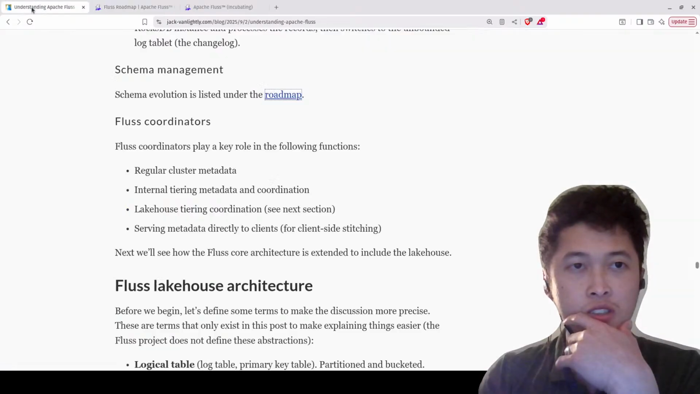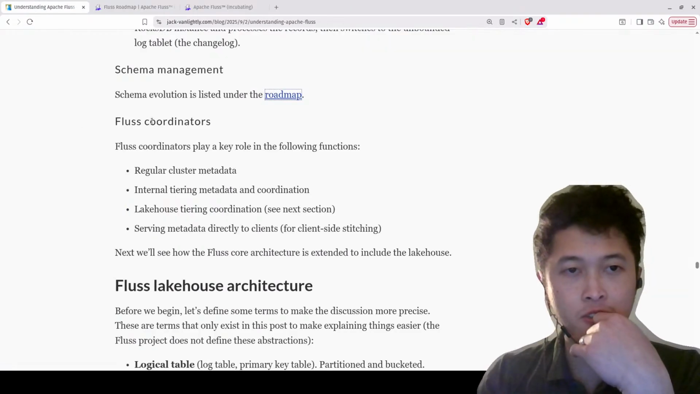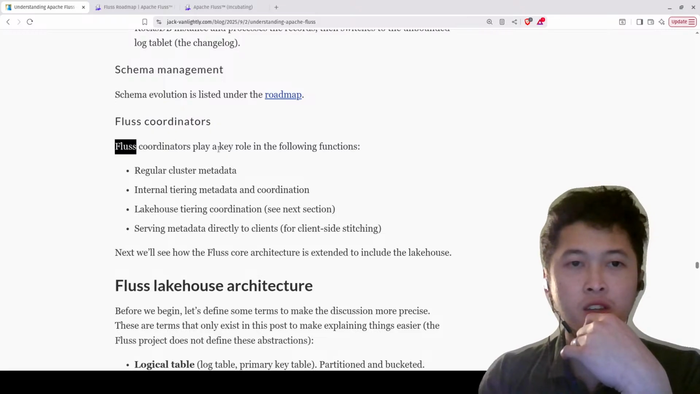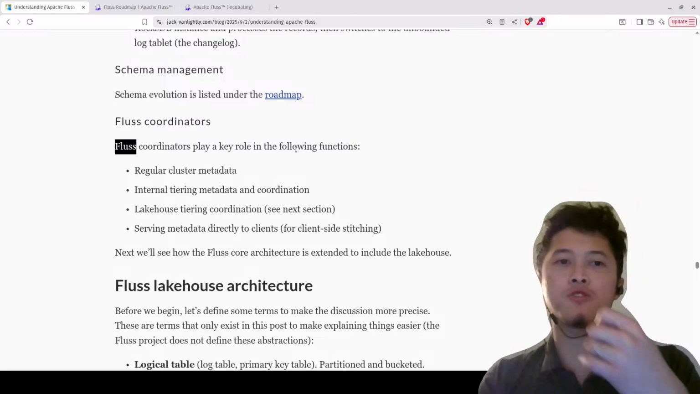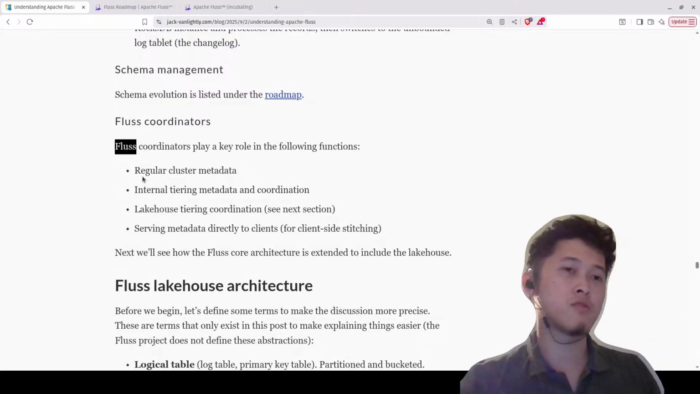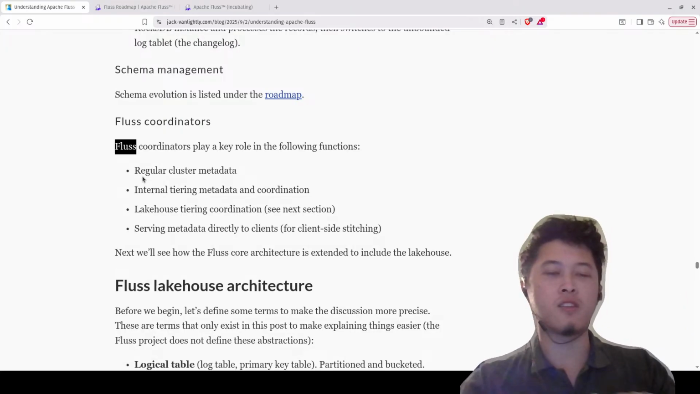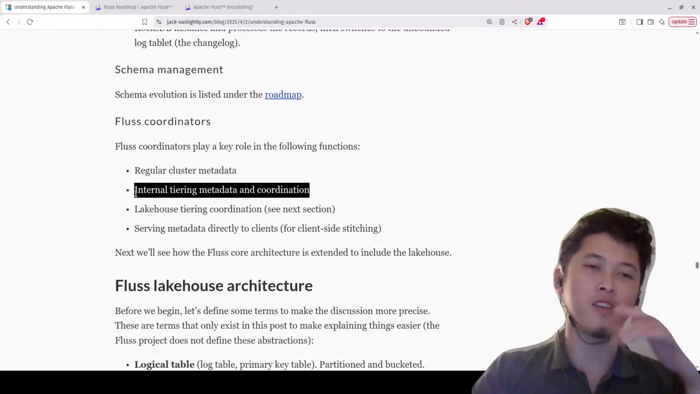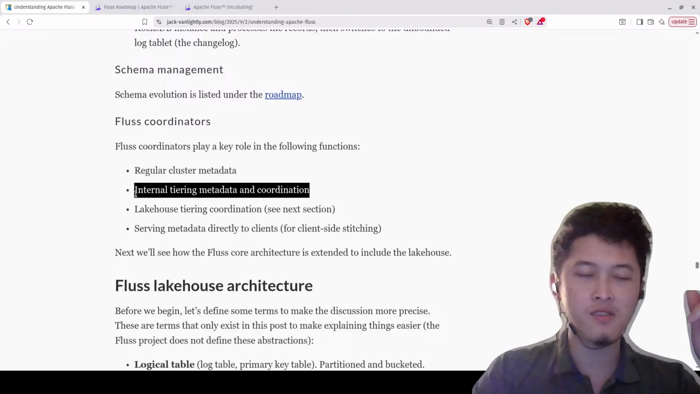Okay, that's very nice. Okay, Fluss coordinators. Fluss coordinators play a key role in the following functions: regular cluster metadata. Yeah, basically the state of the entire system. Right, the states, the meta states.